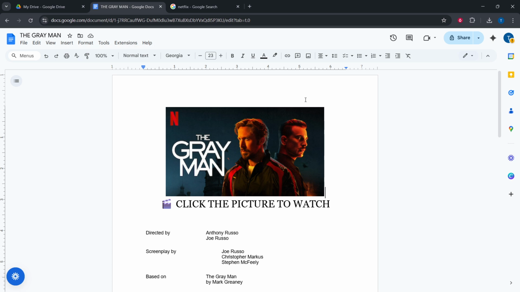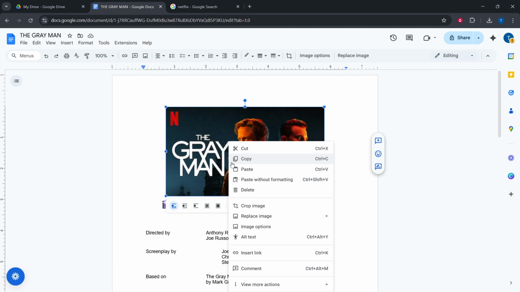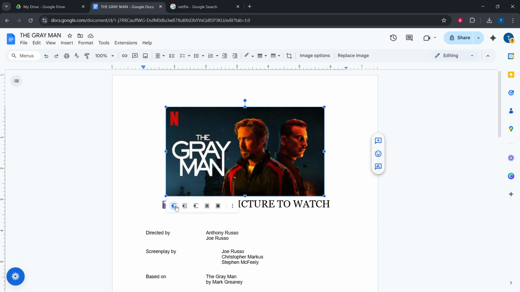Once your image is in the document, it's important to ensure it's set correctly to allow hyperlinking. For this, the image should be set inline or inline with text. If your image is currently set to wrapped or floating, it can affect your ability to hyperlink. To change this, click on the image to access its positioning settings and adjust accordingly.